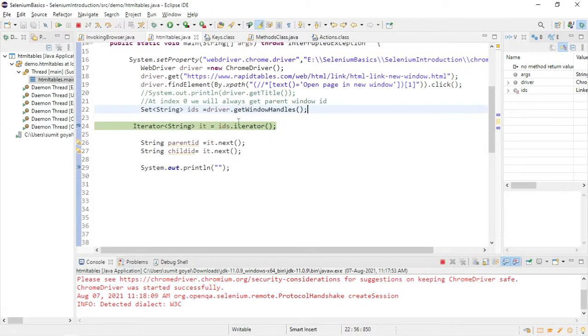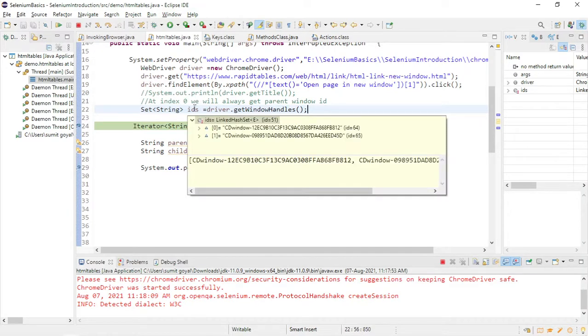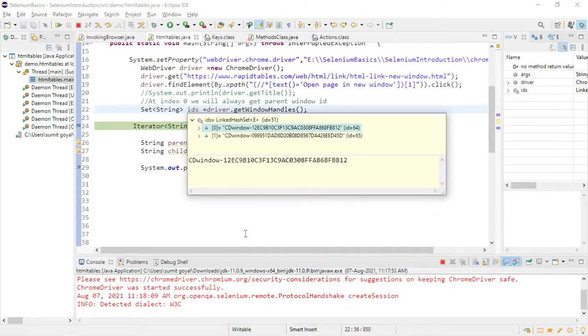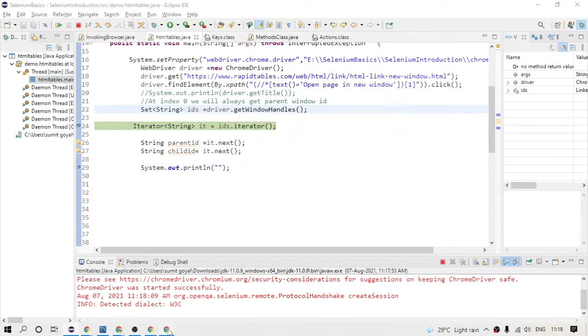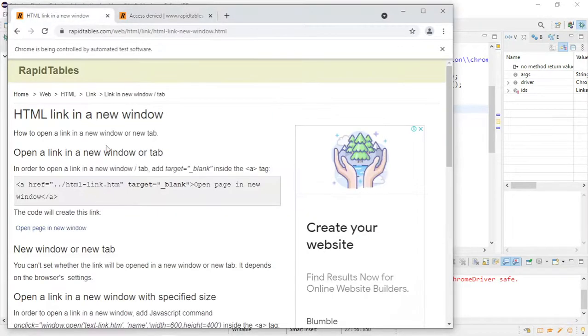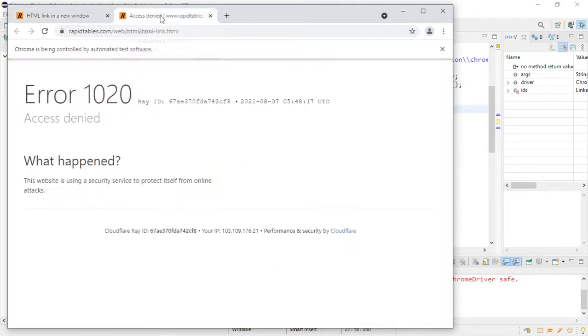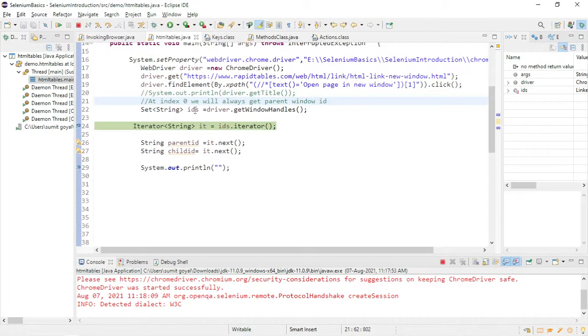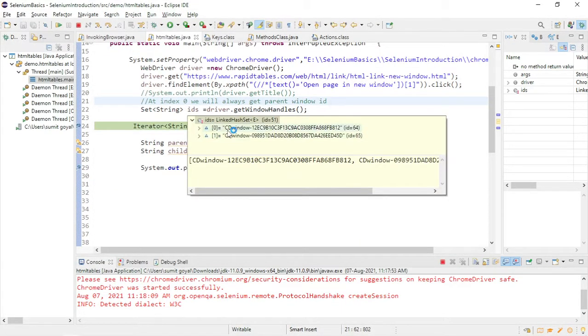So now we are here. This will capture all the IDs. You can see at index number 0, what is the ID? CDwindow, some ID like this, in double quotes. This index number 0 always belongs to the first page, so that will remain the same. And at index number 1, it has captured the ID for this second tab. So this part is clear, how it is capturing the ID.